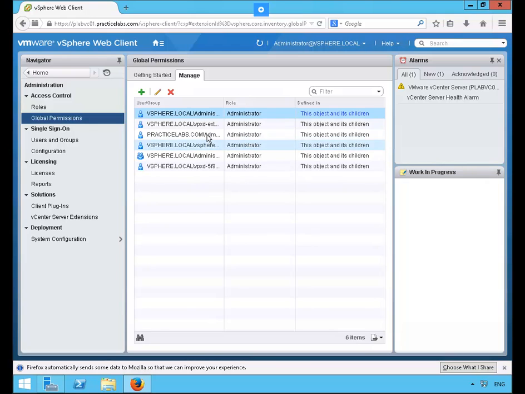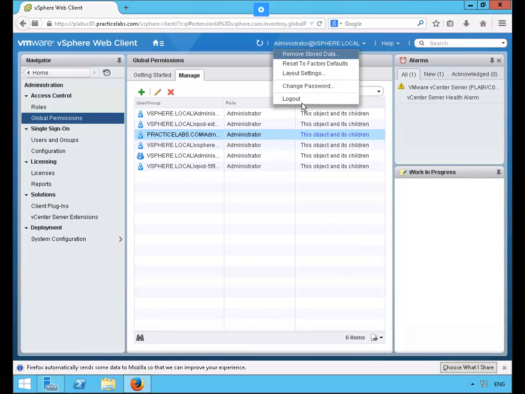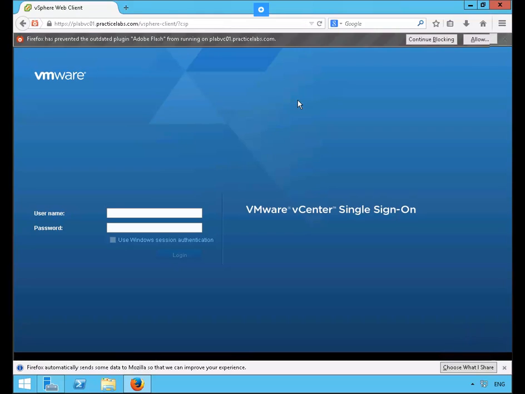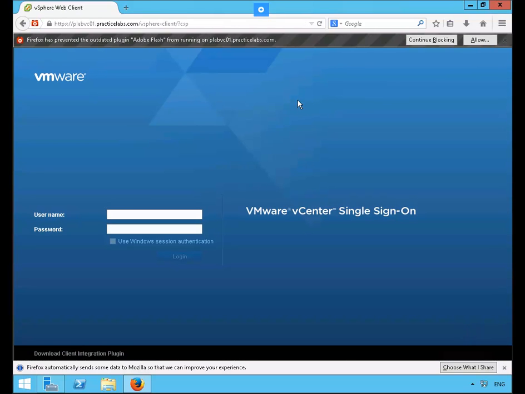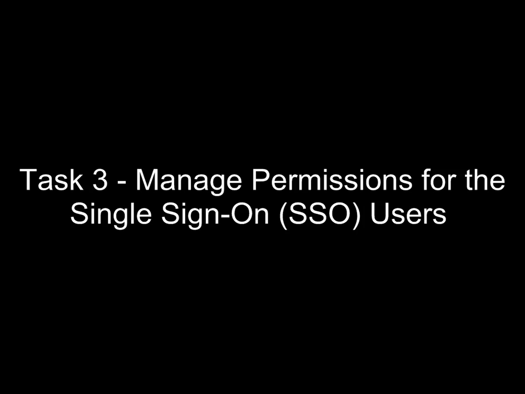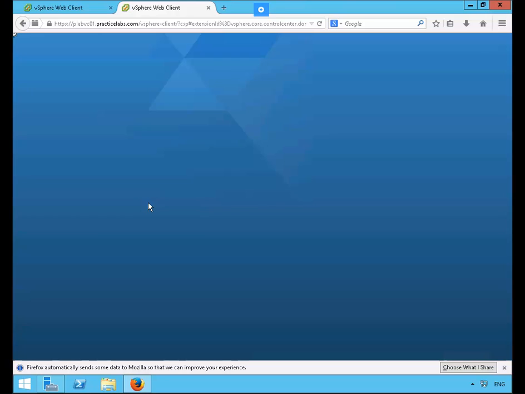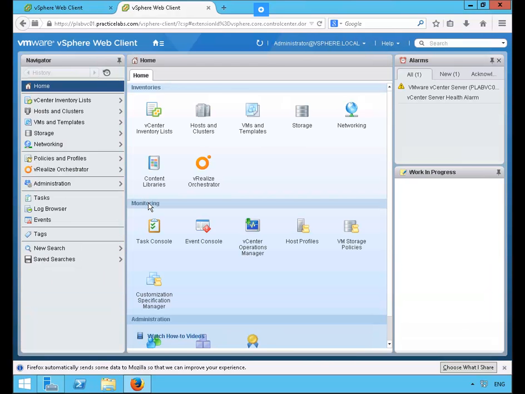On the Global Permissions page, notice that practicelabs.com Administrator is now added to the group and it's assigned to it, so you should be able to log in with this client. So we're going to go ahead and click on Administrator vSphere.local and log out of it. Alright, so we jumped back into the web client for task 3, manage permissions for the single sign-on.